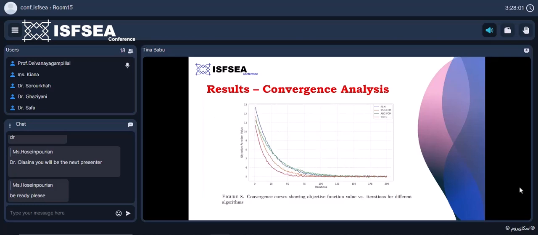Now, coming to the convergence analysis, how well the framework is converging fast. We have compared with fuzzy C means, PSO and fuzzy C means, ABC and fuzzy C means, and SIEFC. When comparing with all of those, the red one is the proposed one, which is showing faster convergence when compared with the other techniques.